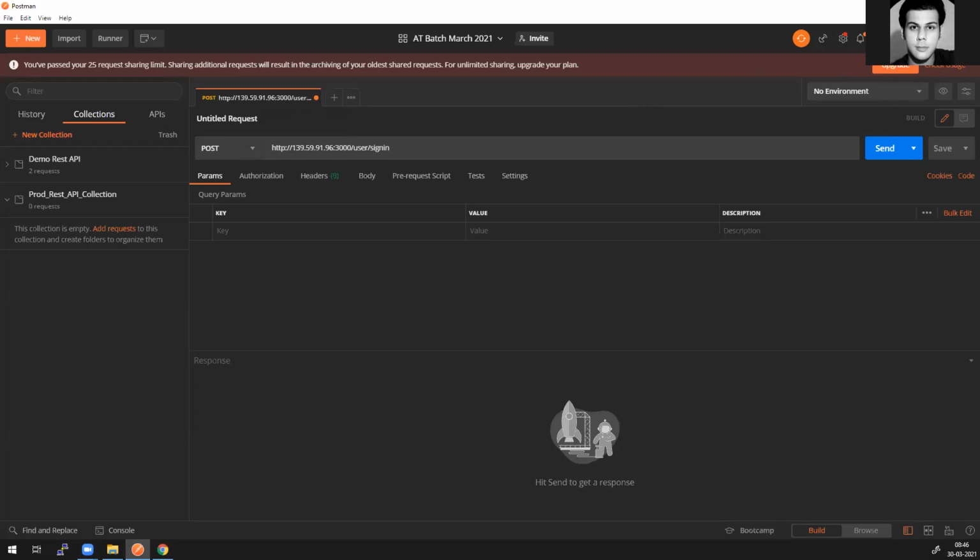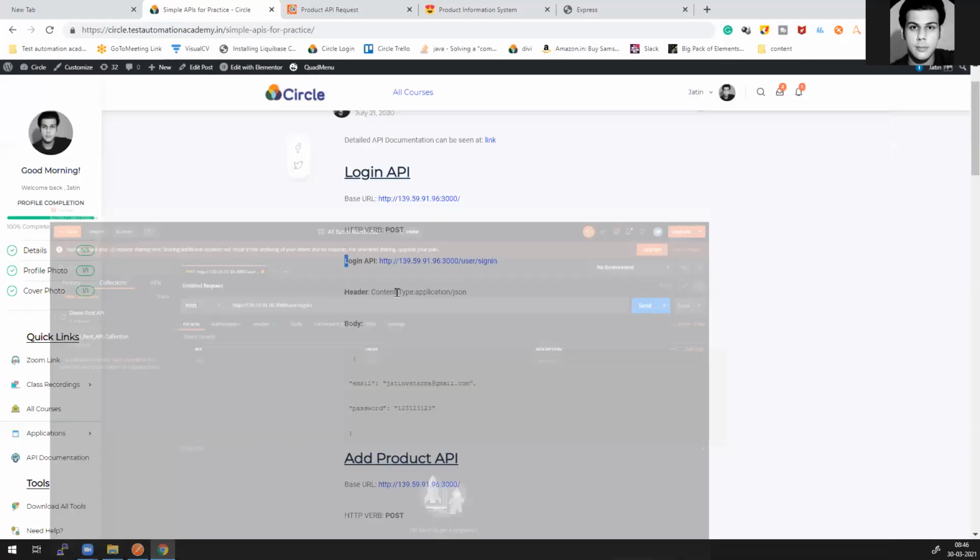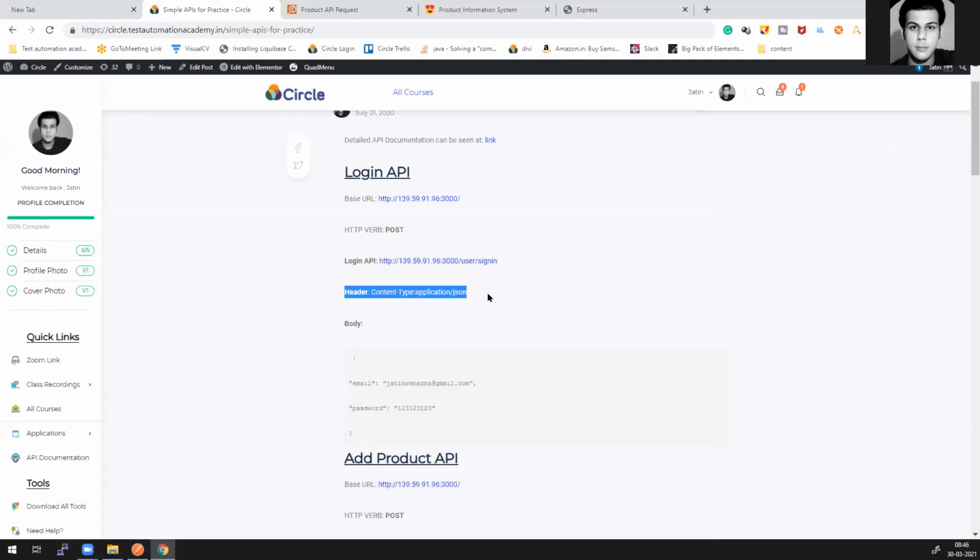Okay. Now let's go to the next section, header. What is written over here? Header is content type application JSON. What did I tell you about header? Header is extra information that you are going to give to the server. When I say server, you're going to give it to the API request. The application is going to get this extra information. So what exactly does this line, content type application JSON, signify?